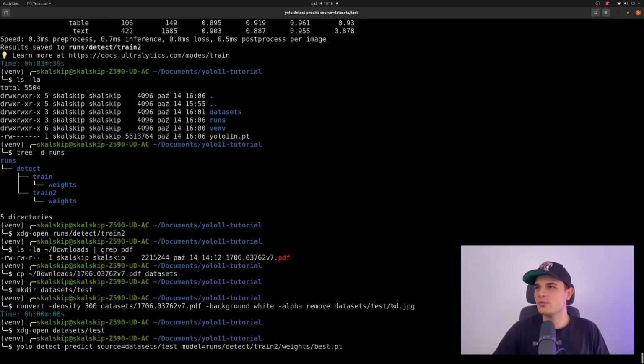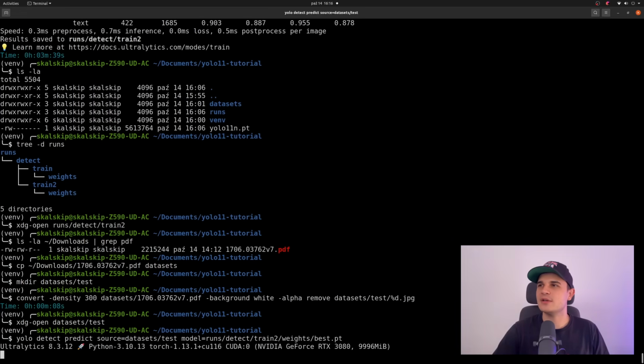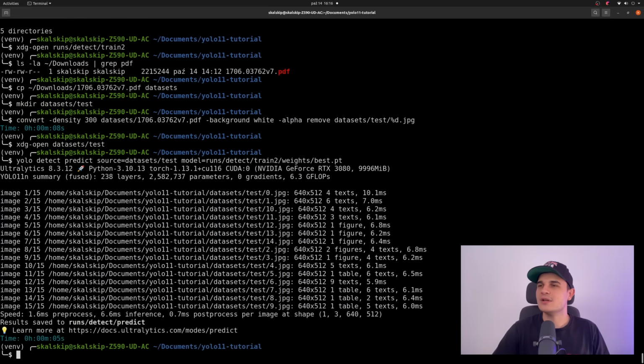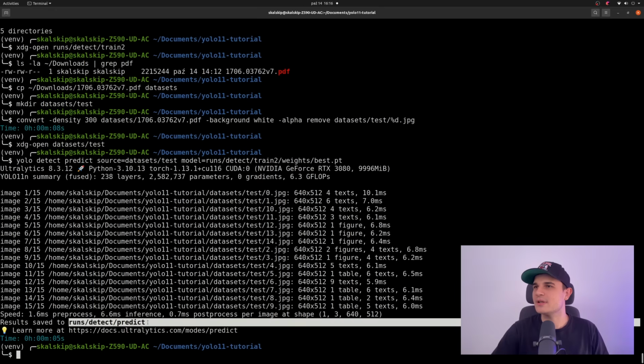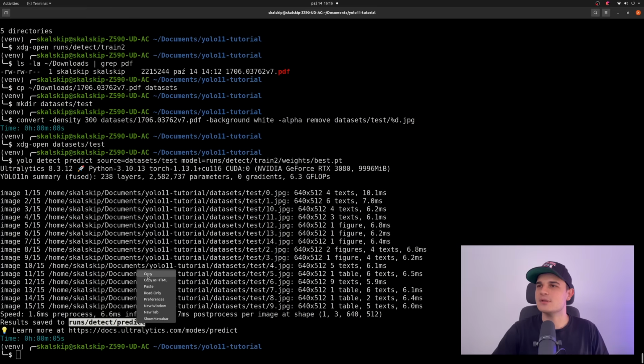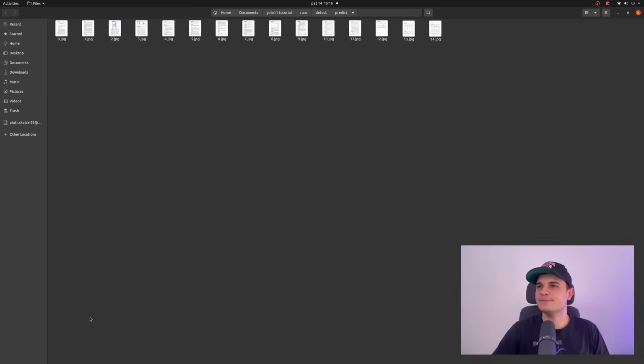And then when we run it, we see that the CLI shows us what classes and how many instances of every class were detected on every image. And we also get information that the results were saved in the runs detect predict directory. Now you can just copy that path and open it in the UI to take a look.